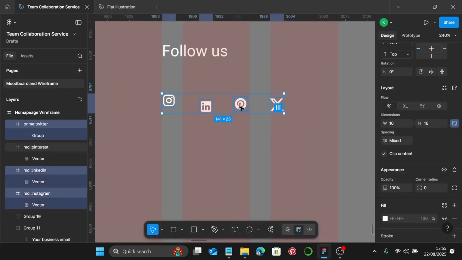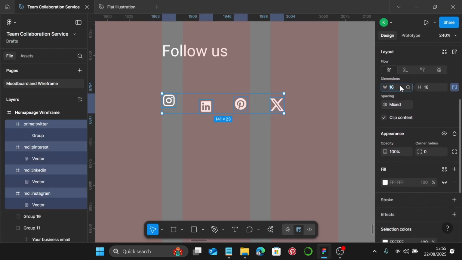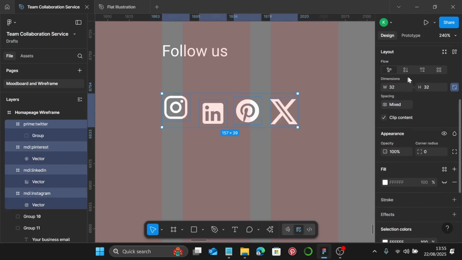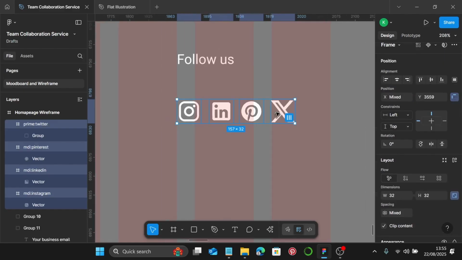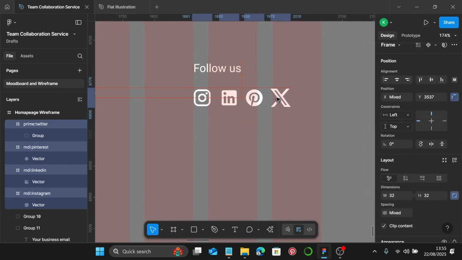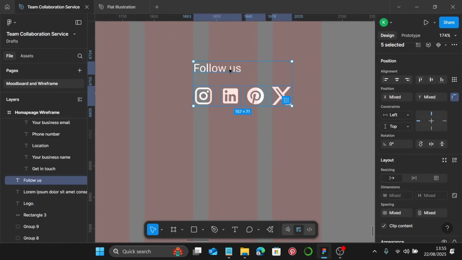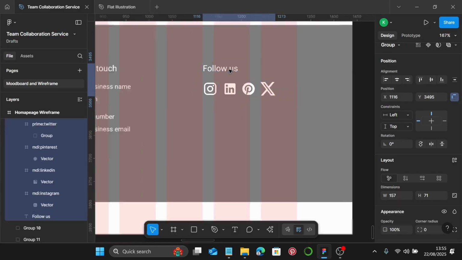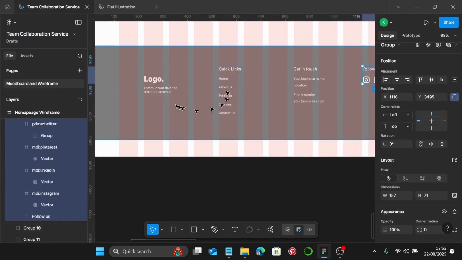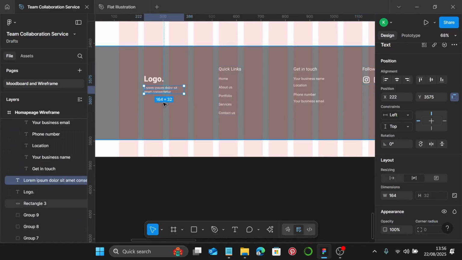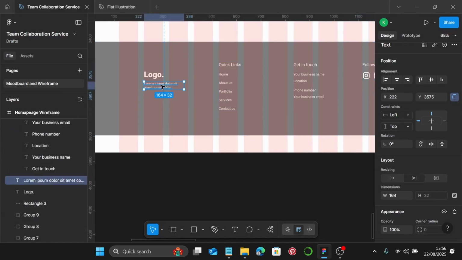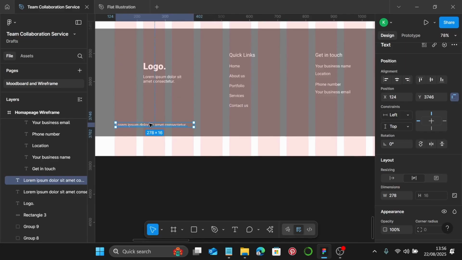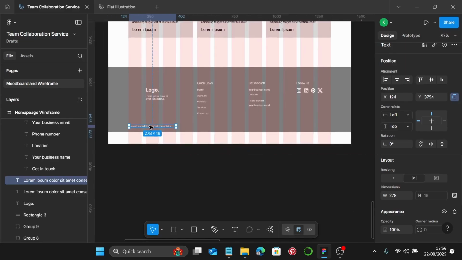I'm just going to select all of this. Let me make them much larger. Let me make it 32. Spacing really doesn't matter. I'm just going to bring this, and then I'm going to group. I'm going to just create a copy of this, and this is going to be basically our all rights reserved and copyright terms and conditions, that kind of things.